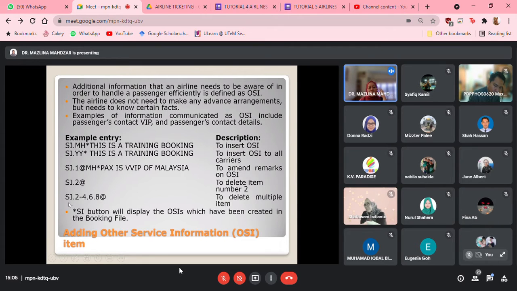In this example, you want to delete from, katakan you ada 10. Jadi you nak delete yang dari nombor 2 hingga ke 4, .6, .8. So maksudnya 2 hingga 4 maknanya 2, 3, 4 and then followed by nombor 6 dan 8. Nombor 5 masih ada, nombor 7 masih ada dalam tu.